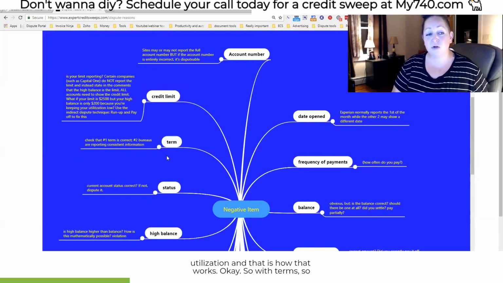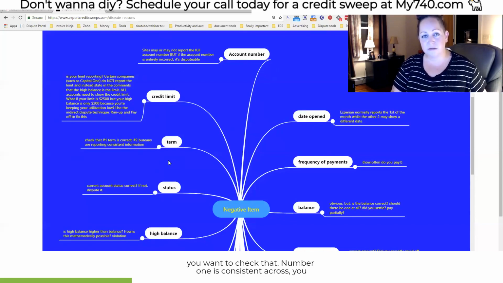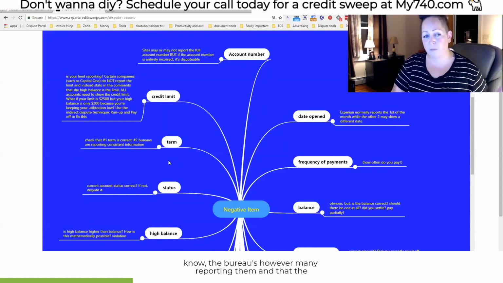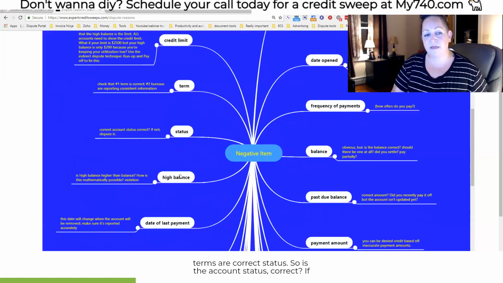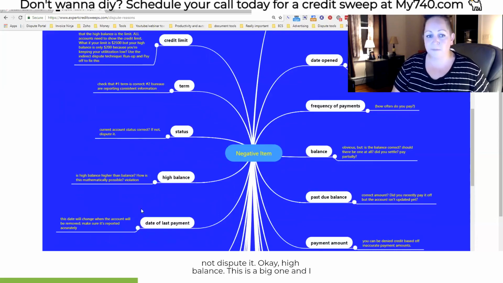Okay, so with terms, you want to check that, number one, it's consistent across the bureaus, however many are reporting them, and that the terms are correct. Status. So is the account status correct? If not, dispute it.